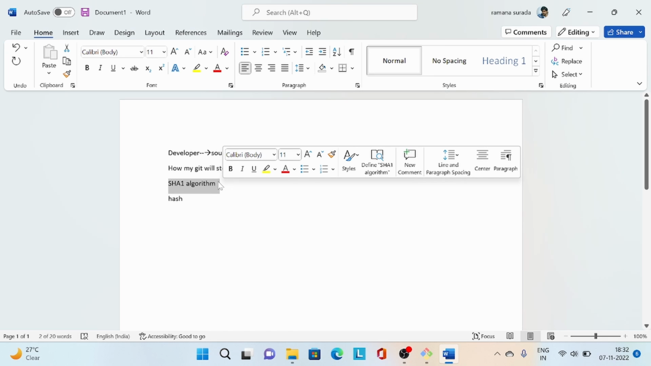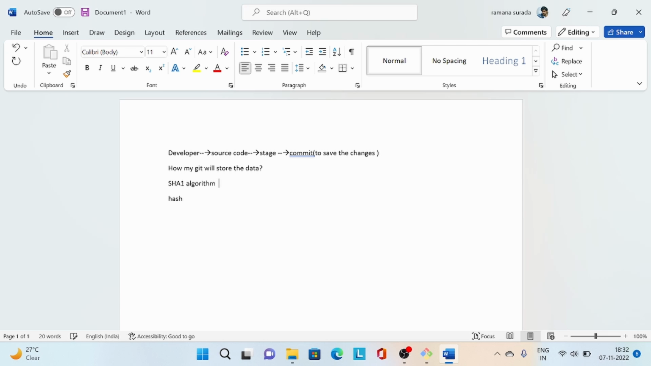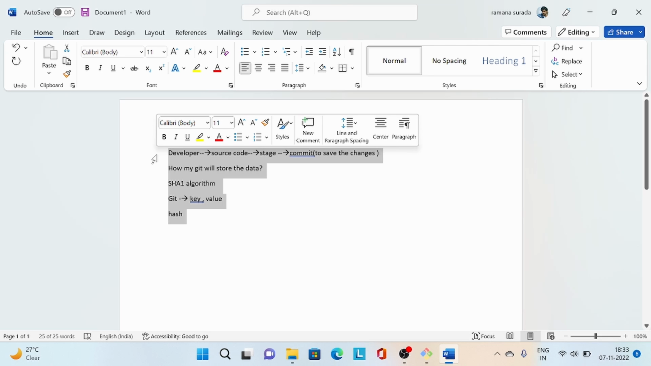Like that, Git will convert the data from one format to another, and generally Git will store the data in key value format. There will be a value, and for that value Git will assign a key. So Git follows key value format: for every value there will be a key. Got it?